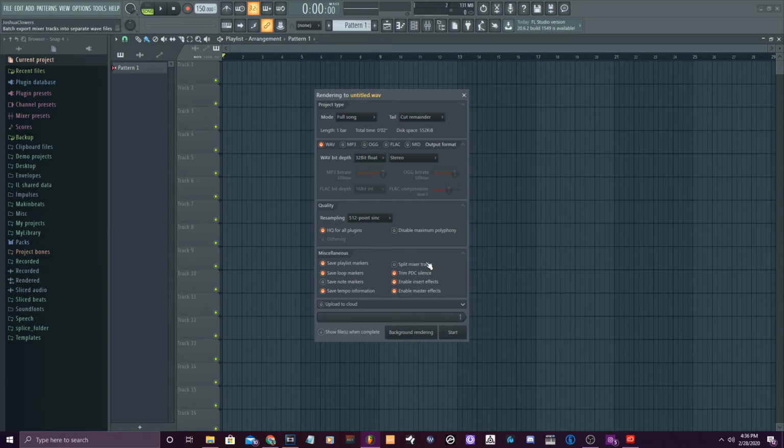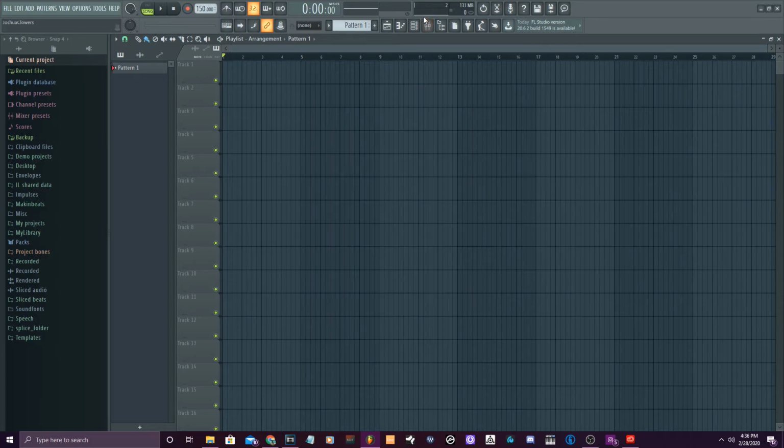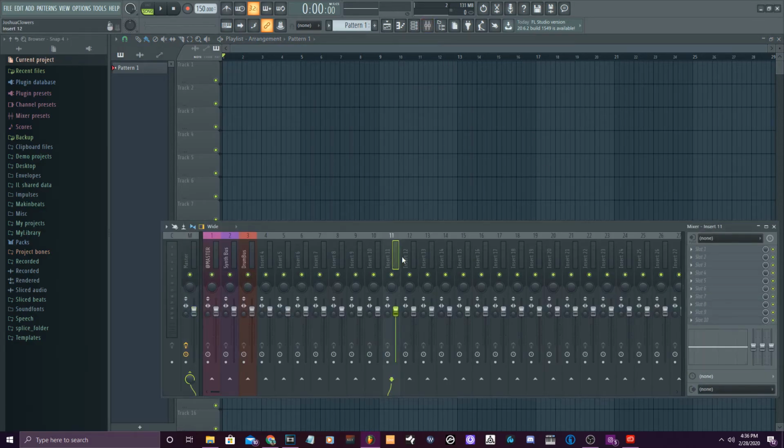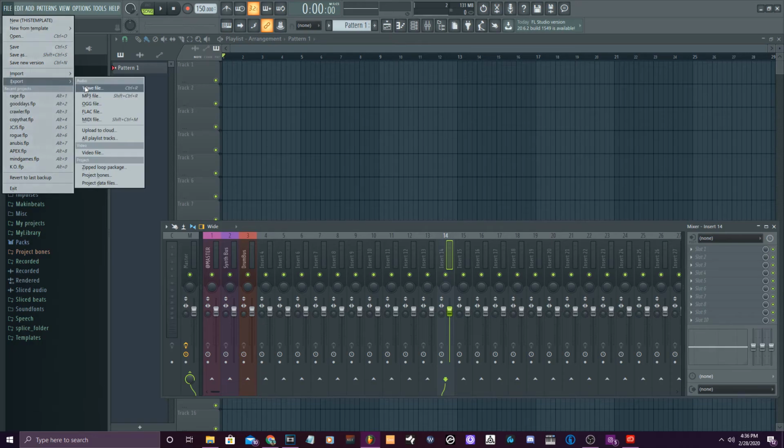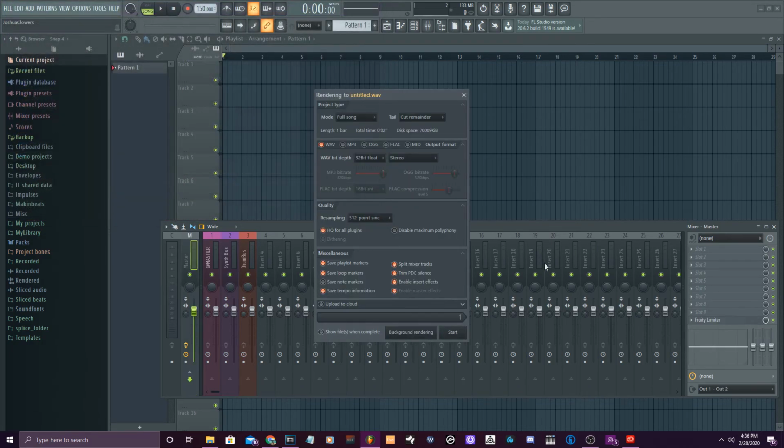And to get stems for WAV, you would just render as WAV, but you just hit that instead. And that will export every single element of your track that's linked to the mixer. So you have to make sure all of the elements that you want on a separate track are linked to their own mixer track. And then when you do that, split the mixer tracks. Boom, it'll do it for you. But make sure when you go back in, you uncheck that so you don't get split mixer tracks next time when you just want an actual full wave.